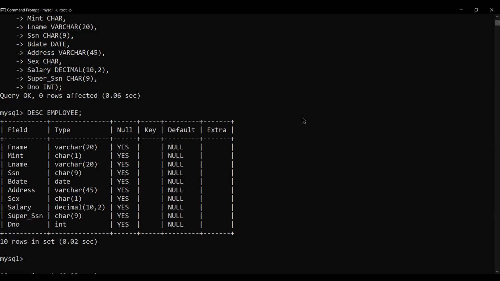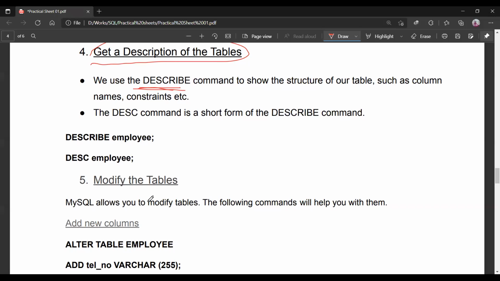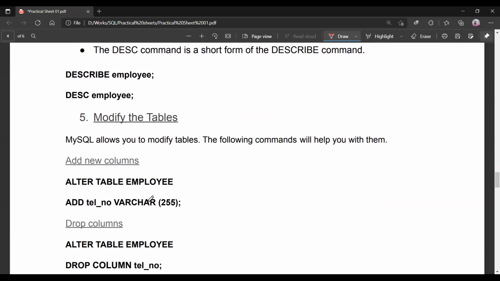I want to add another column. What do I want to add? A telephone number. I want to add another column to my table. What is the other column? I want to add a telephone number column right there.